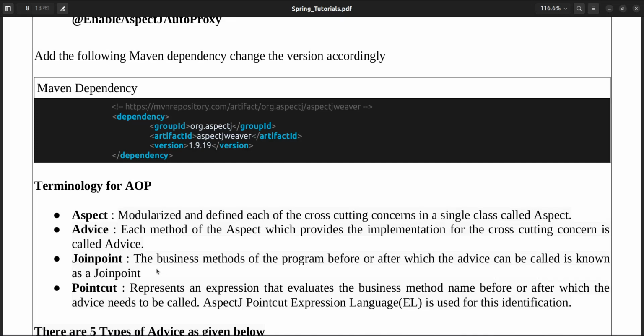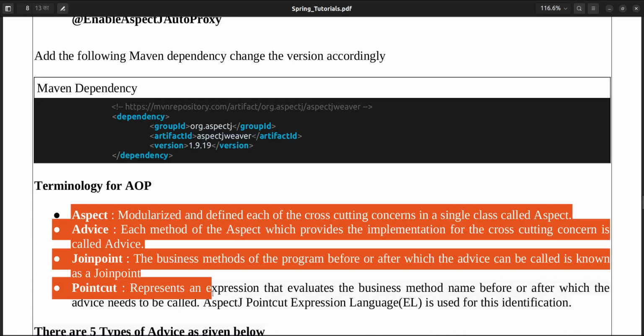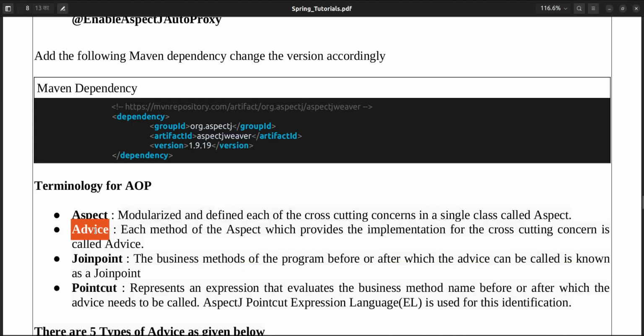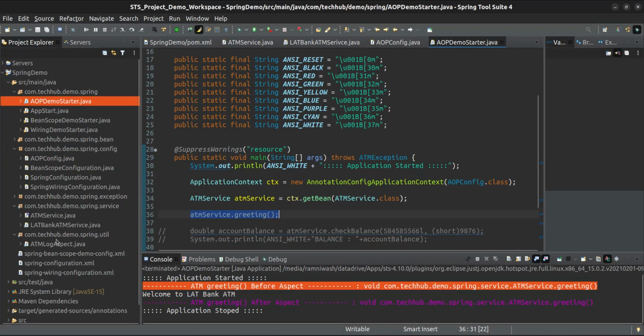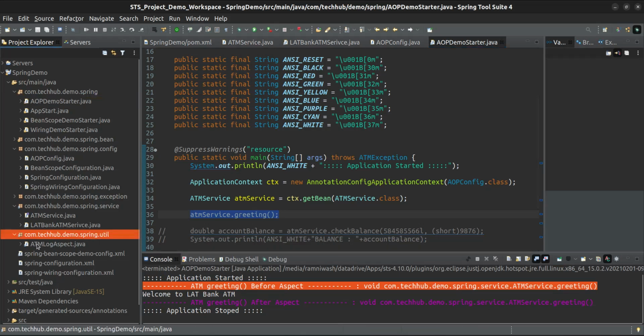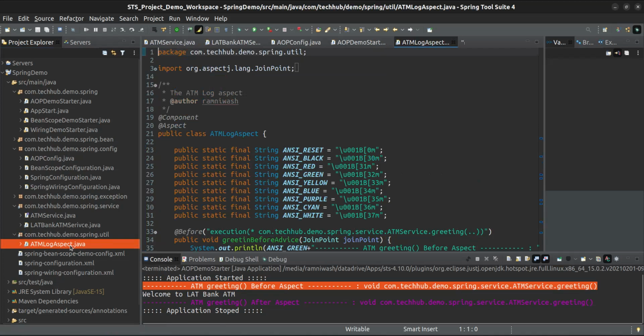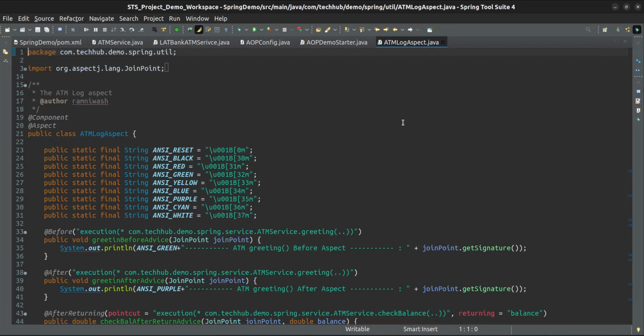So now we have to see where is our aspect, where is our advice, where is our join point, where is our point cut. So first, what is aspect? It is a class that defines all the cross-cutting concerns. So where is our class? We have created our class in the com.techhub.demo.spring.utl package. Inside this utl package we have given ATM log aspect.